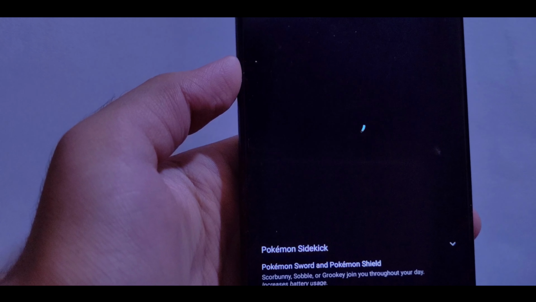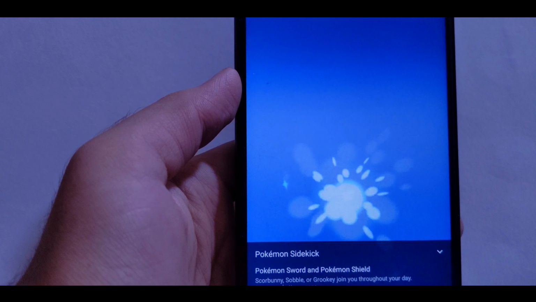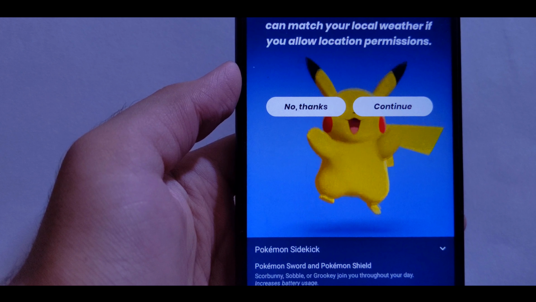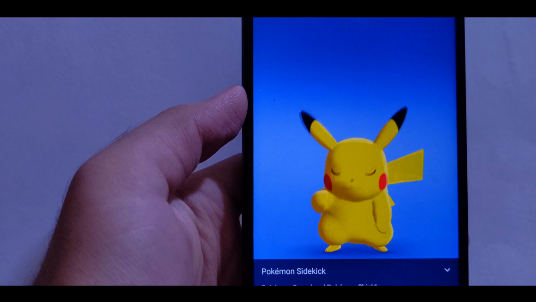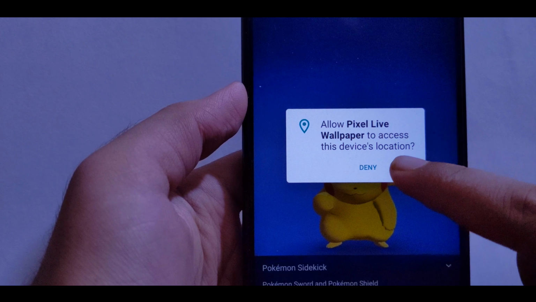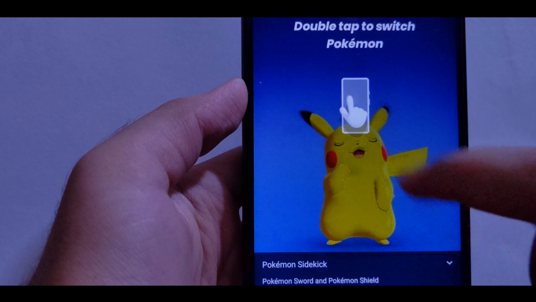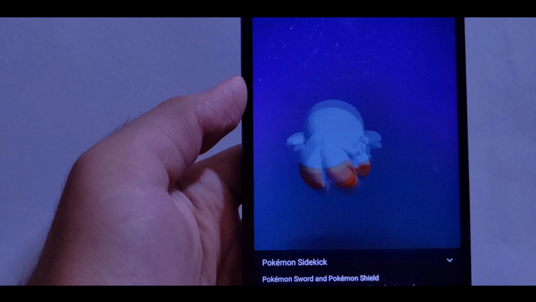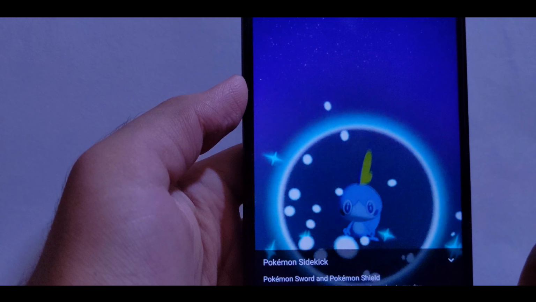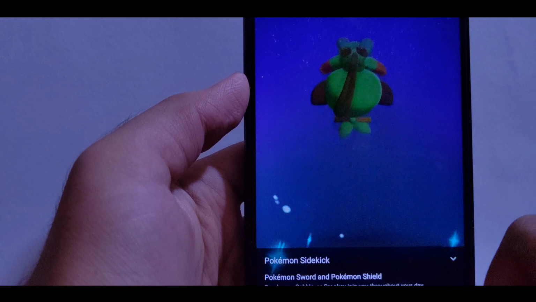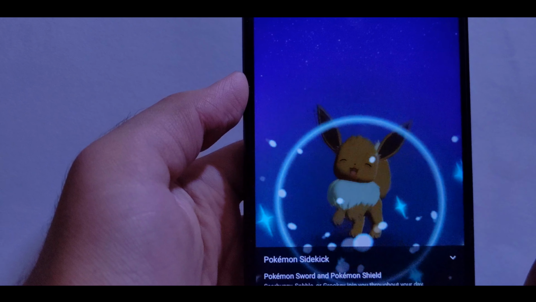There are some fair warnings that I would like to give you: these wallpapers use location permissions and drain a hell of a lot of battery. So don't complain if these wallpapers are using too much battery. You always have another option, which is to remain on static wallpapers.